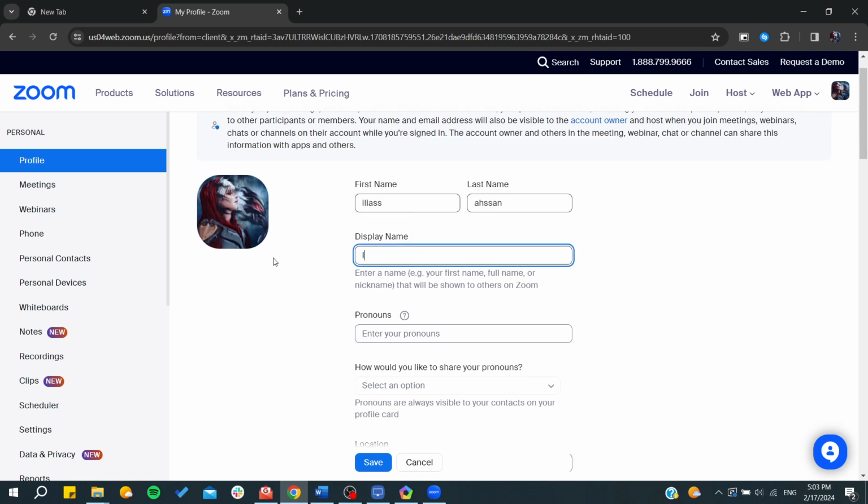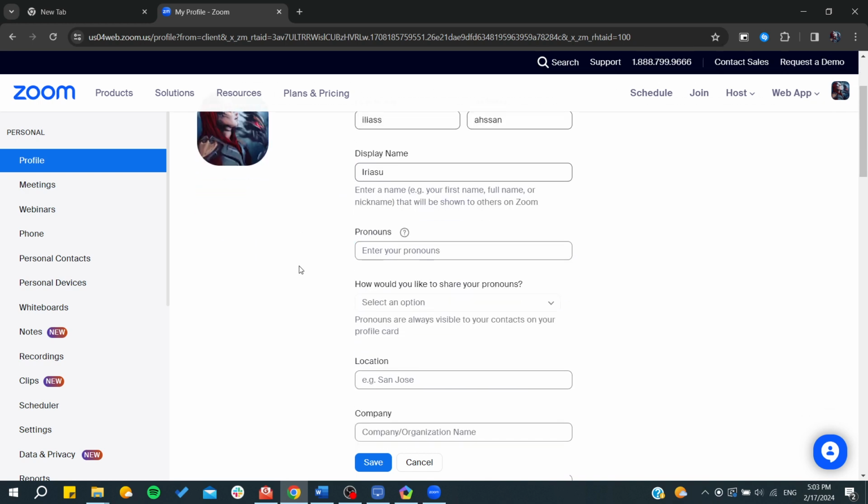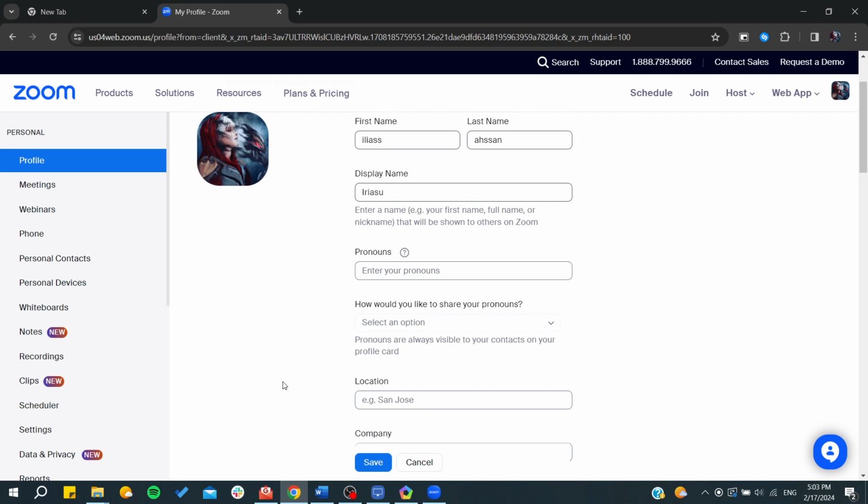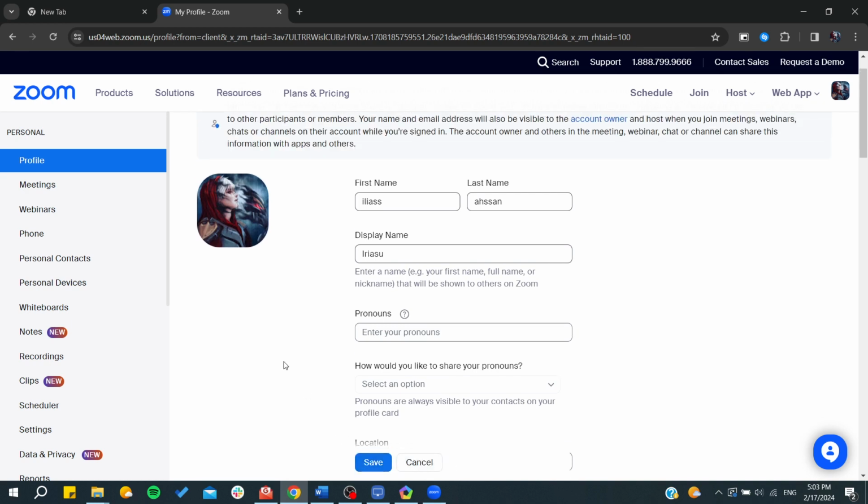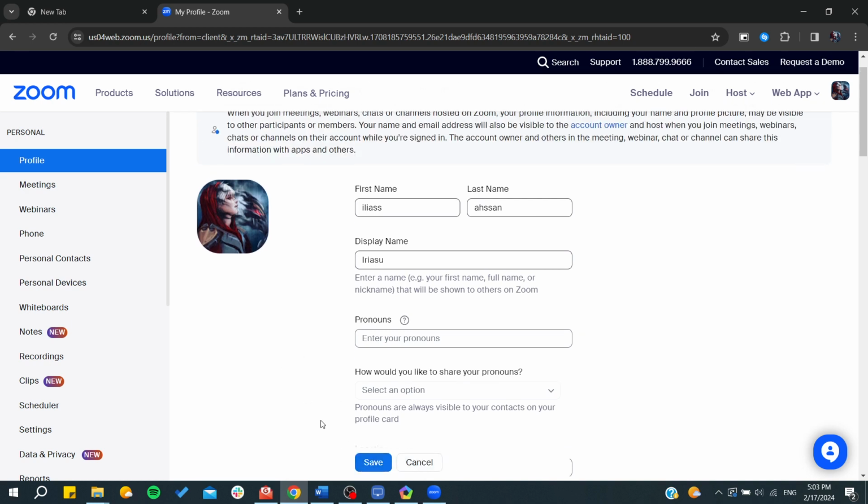You can change the display name however you like. You can change also your first and second name. You can add some pronouns if you would like also, and then you will need just to save the changes. And by that you will have successfully changed your name on Zoom. So basically, this is how you can do it.